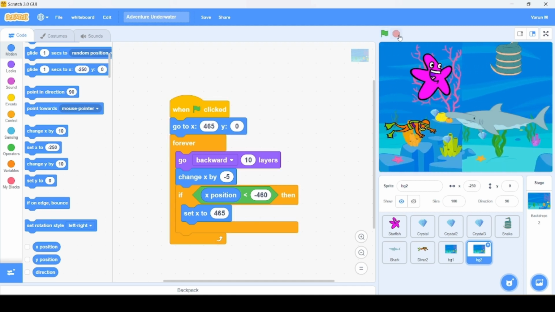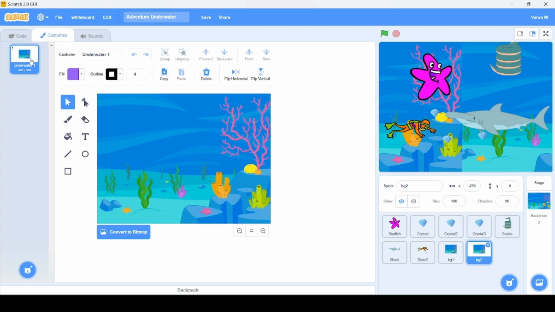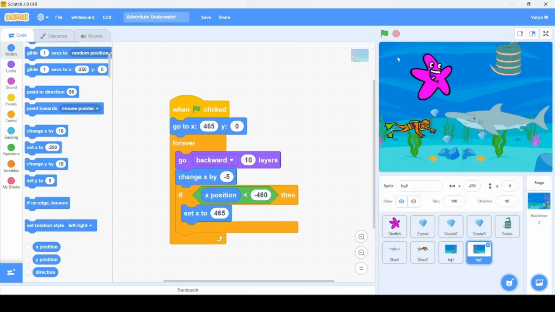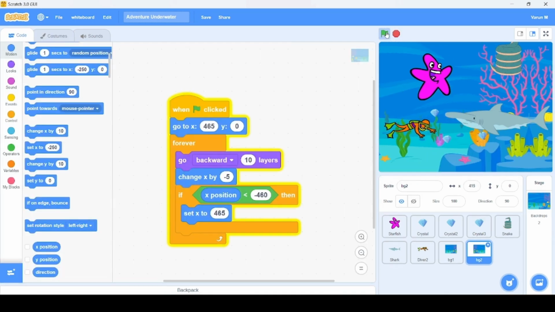We have to arrange our backdrop so that we can avoid that line glitch. Click on one of the backdrops, select costume and click on flip horizontal. Now run your code and it'll work perfectly.